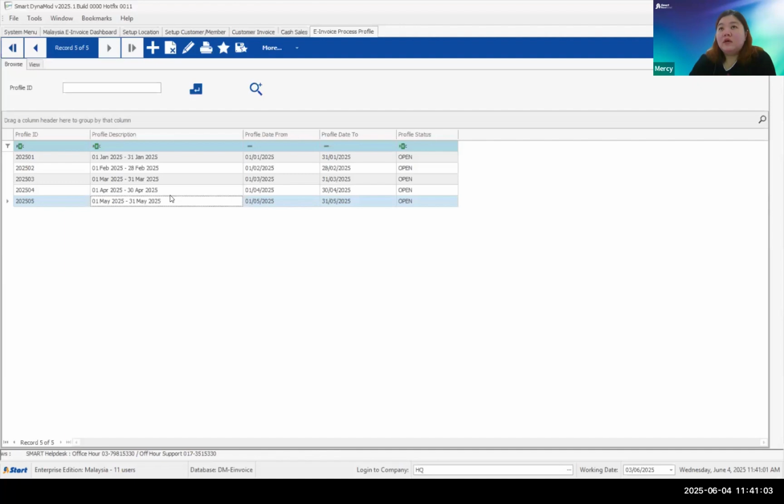A profile means the filing, so that the transactions of a particular period will fall into the same period of the month. You are allowed to create this process profile for 12 months. You can create 12 months at once, or you can create month by month.